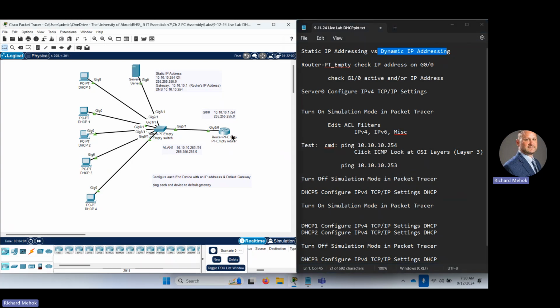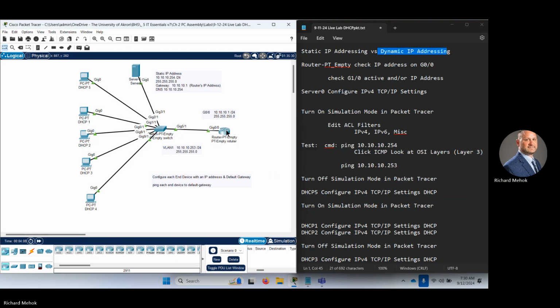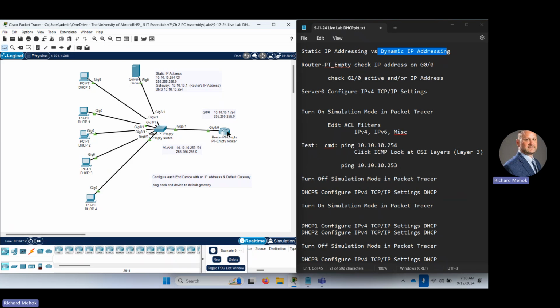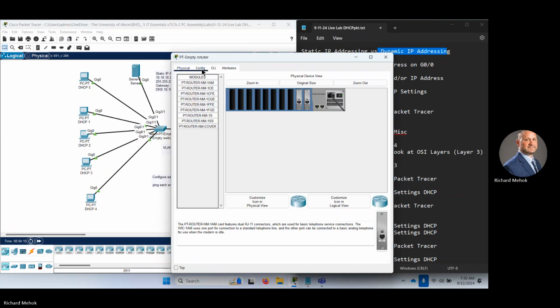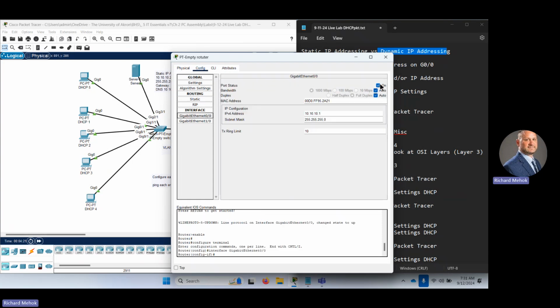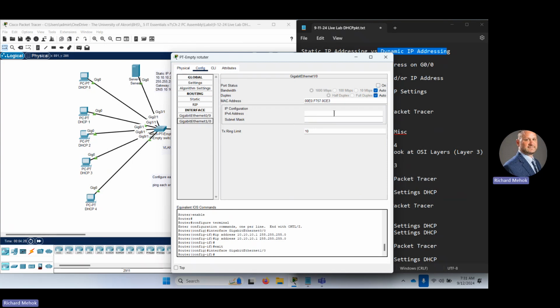If you hover over the router, you'll see you have a gigabit 0/0 and a 1/0, and one link is up, one link is down. Go ahead and click on the router to your config tab. If you click on gigabit 0, you can see it's active and on. It has an IP address and a subnet mask. Gigabit 1/0 is not active and does not have an IP address or a subnet mask.